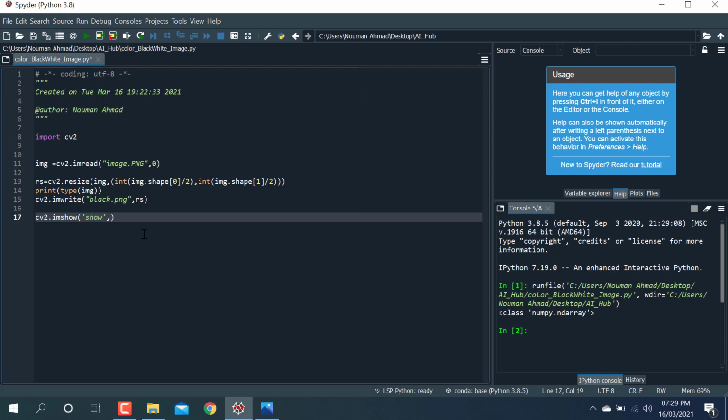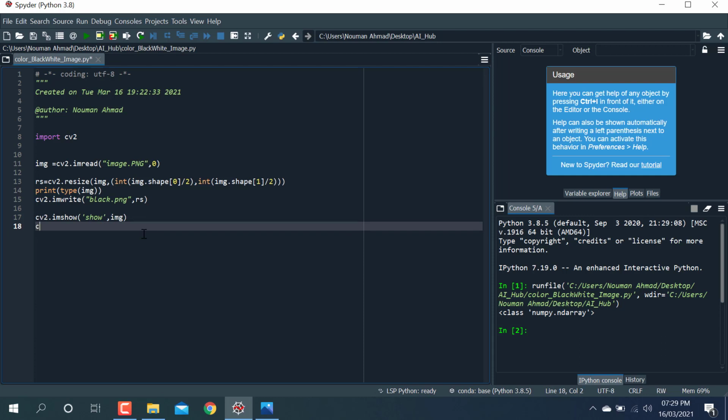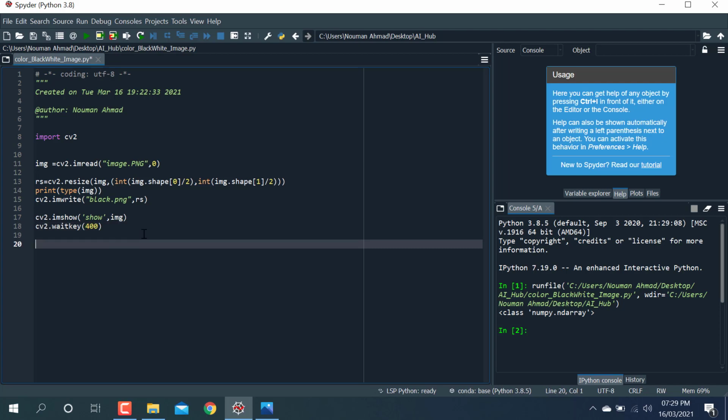which will show that image, and cv2.waitKey for 400 seconds, 400 milliseconds. I'm really sorry for that. This is for all windows here, make sure this is working good.